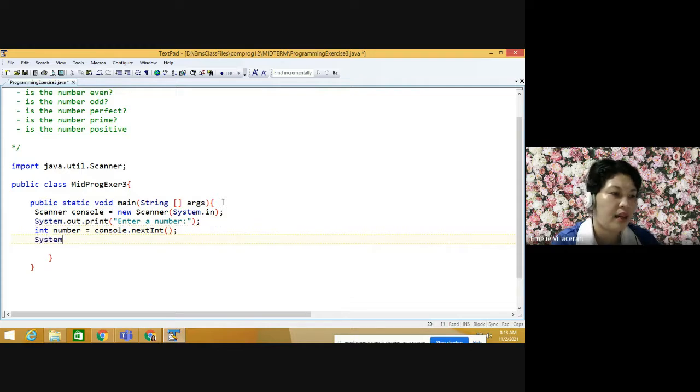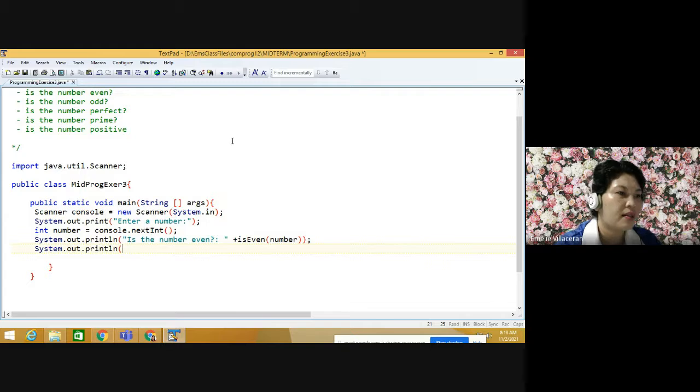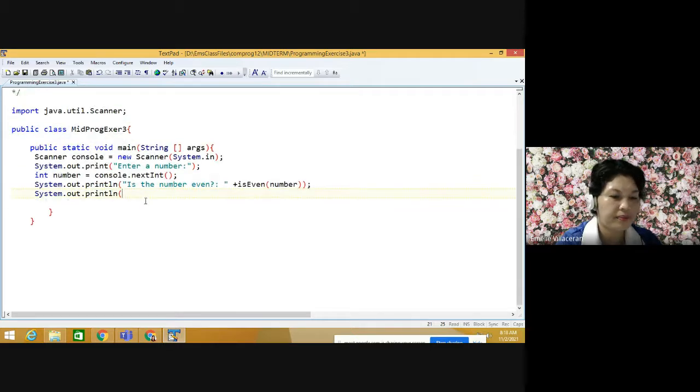After that, you can determine if the number is even. So you call isEven, then you pass the number. And is the number odd? Is the number odd? Okay, you call isOdd, then pass the number.